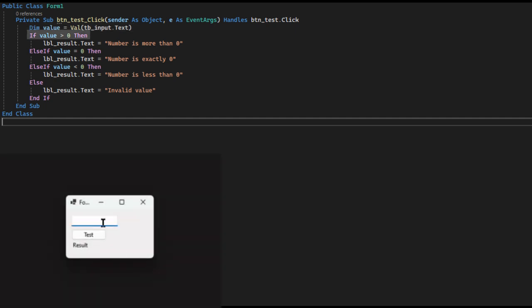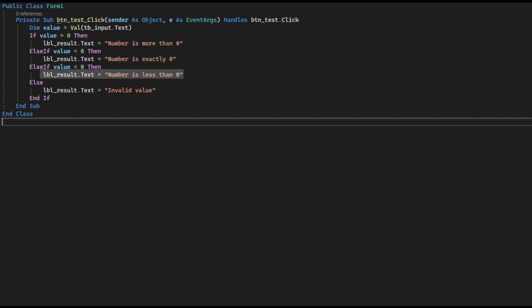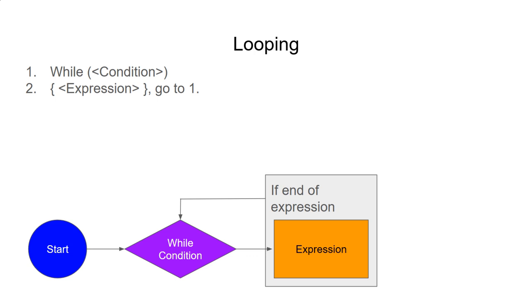Then, we check if the value is more than 0, then it will say number is more than 0 on the label result, or value is equal to 0, then it will say number is exactly 0 on the label result, or value is less than 0, number is less than 0 on the label result. Otherwise, if in some way none of the conditions above apply, then it will say invalid value. Now that I've explained conditionals, let's move on to the looping.